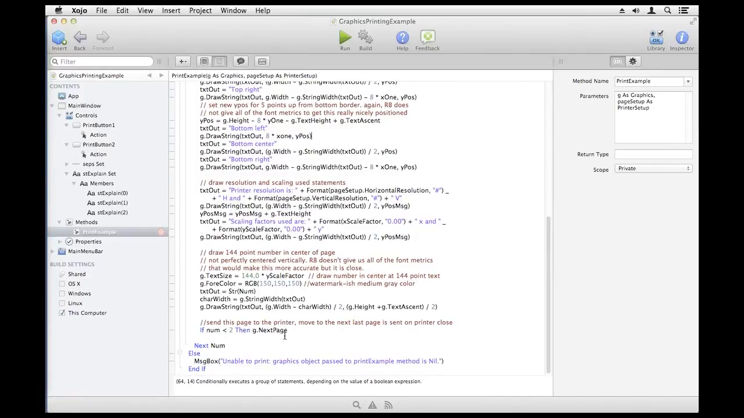And then at the very end, when you want to get to the next page, you call the NextPage property, or it's probably a method actually. And that essentially resets the graphics object so you can draw what will appear on the next page.